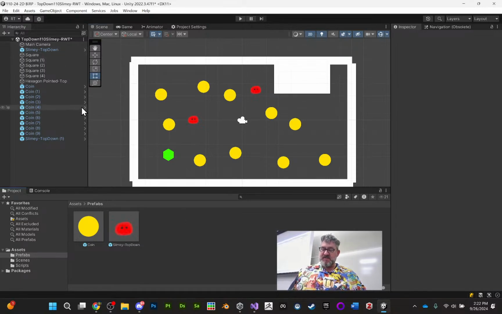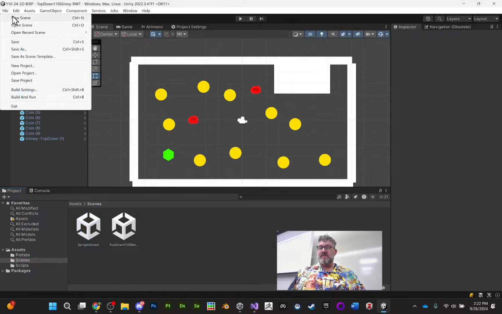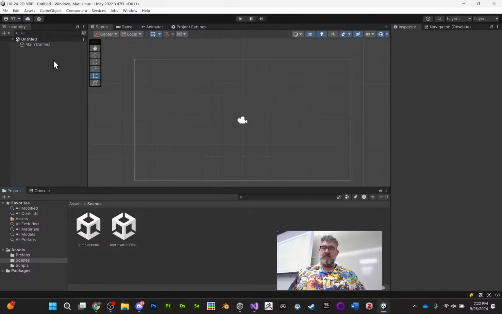All right, so I'm going to save this scene. So I've got my top-down scene, and it's kind of cool. But I'm going to go ahead and make a new one. Sample scene, just leave alone. I'm going to make a file, new scene. We'll do a basic 2D built-in. Hit create. And basically that gave us already a camera. And we're going to do the same thing again.